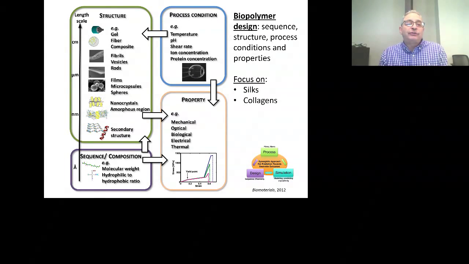What I think is important here is right now, if we look at the property window, we're really only dealing with mechanics as our primary readout to develop these tools at present. But as we get better and better at this, there is no reason not to expand the toolkit to address other functional readouts that we might be interested in, be it optical, electronic, thermal, biological interactions, and so on. So that's the long-term vision, is to expand the tools past just the proteins and expand outside of just mechanics. But that's where the current program is focused.